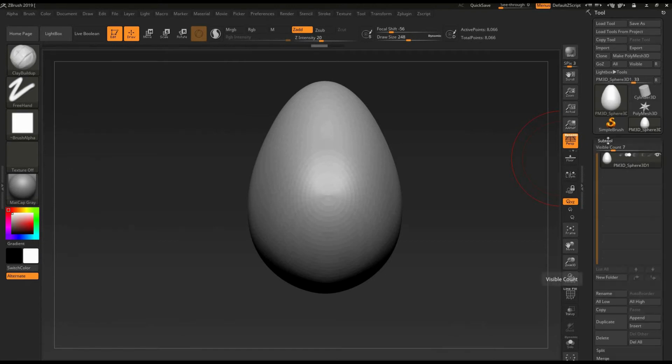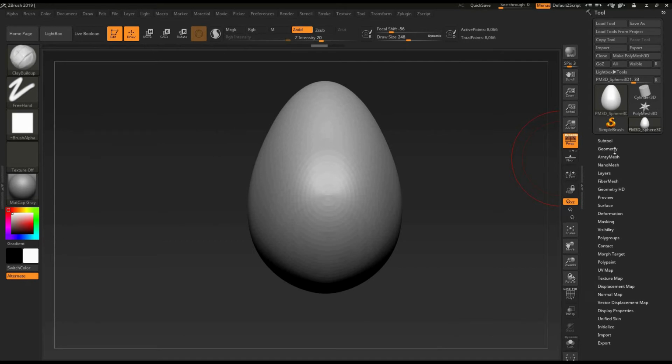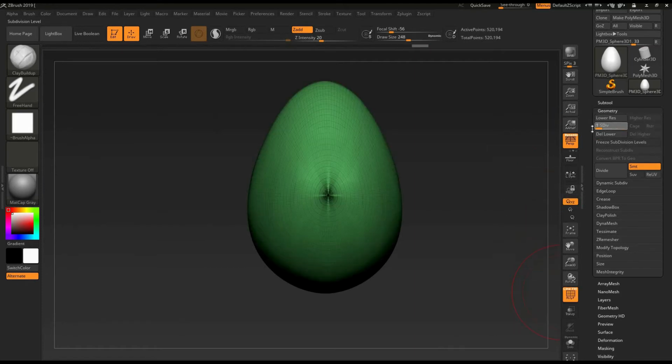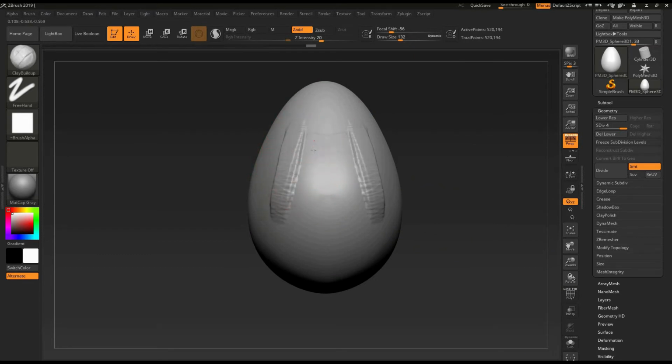So for this, just click on Subtool and turn it off. Now you have the geometry. Click on this little thing here, click Divide, and divide and divide. So as you can see, we have some subdivision layers, right? Okay, so these are called divisions. Now you can see this, it's a little smooth, right?